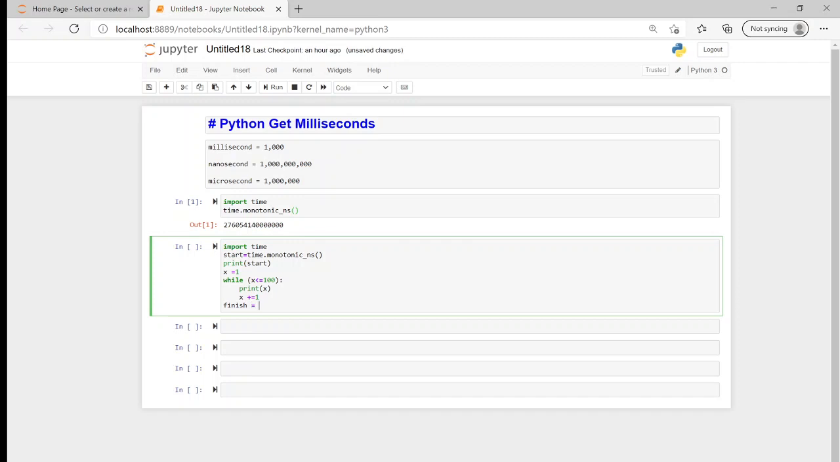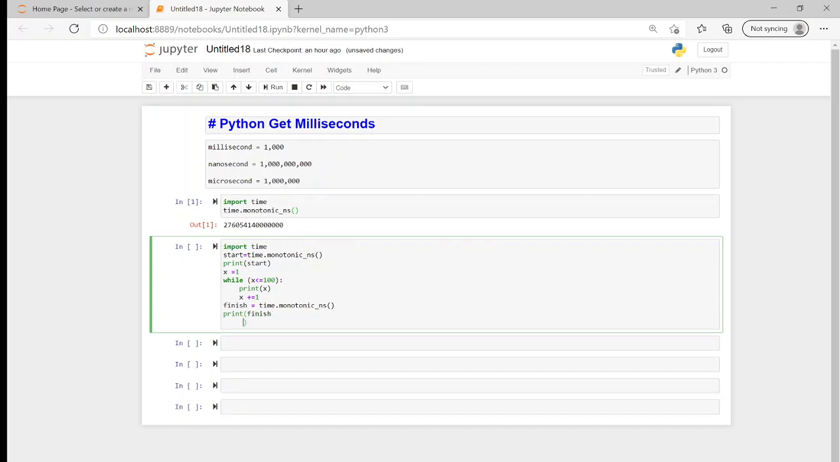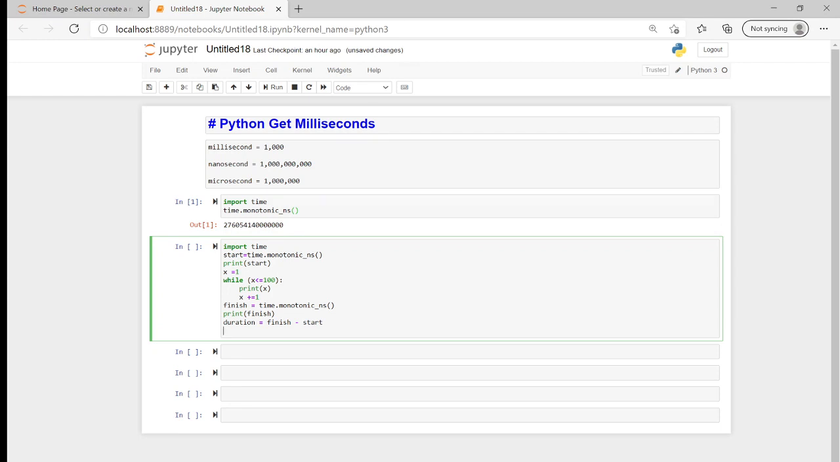And again, we're going to do the same, and I'm going to print finish. Sorry, and then we're going to work out what the duration is of that. So the duration is the finish minus the start, how long it took us to run this code, and we could just do a little print statement as well. So that took... how long did it take us?